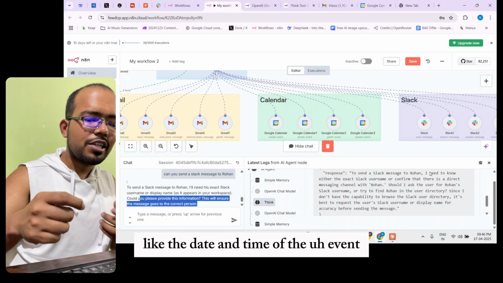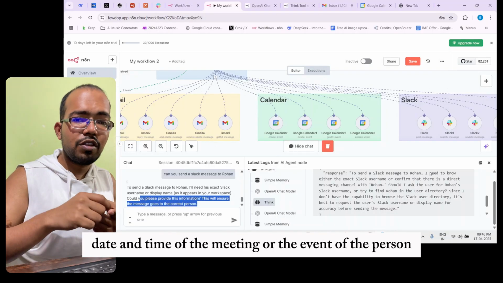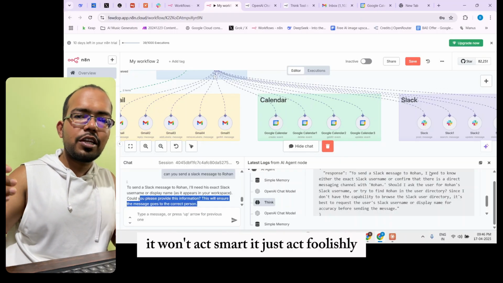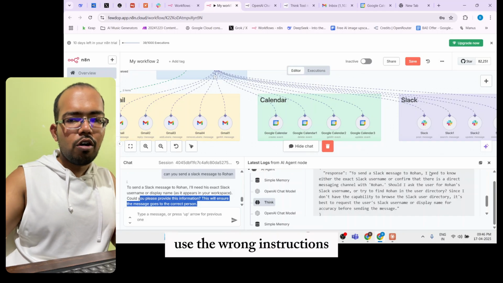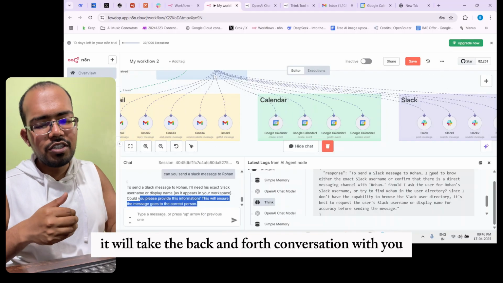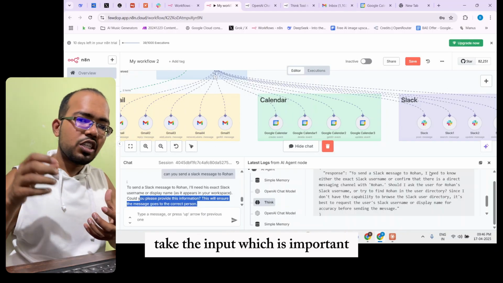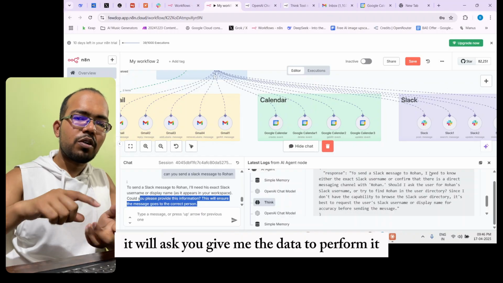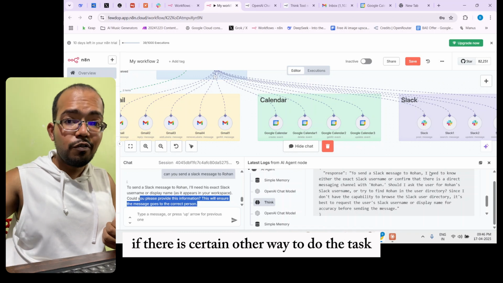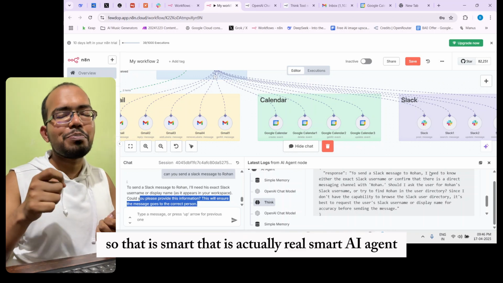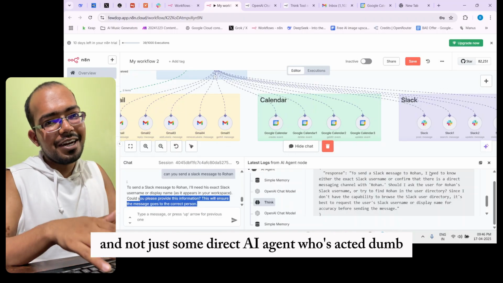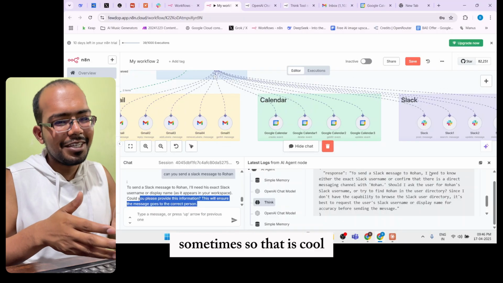But if you miss data, it won't act smart by itself. If you miss certain details like the date and time of the meeting, or the email of the person, it won't act smart. It just acts foolishly. Sometimes it uses the wrong details, or sometimes it just gives you an error. But this time, it will have a back and forth conversation with you for data input, which is important. It will ask you to give it this data to perform the task, and then it will do the task. It also thinks if there is another way to do a task. So that is smart. That is a really smart AI agent, and not some direct AI agent that acts dumb sometimes. So that is cool.